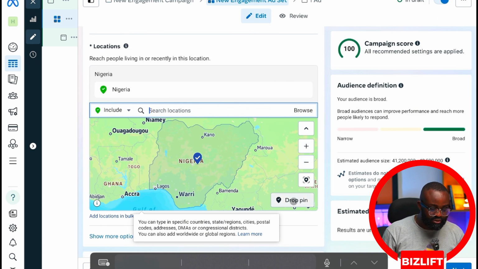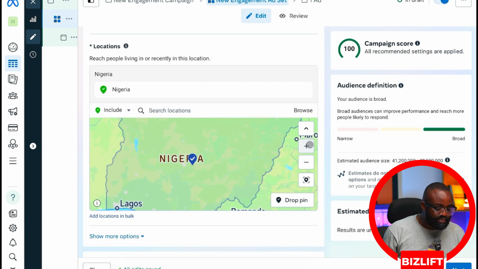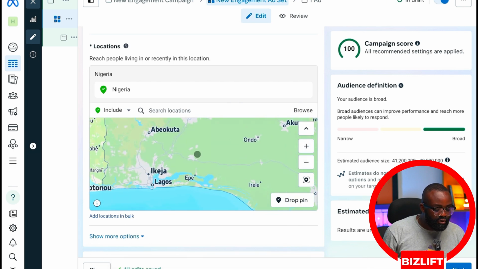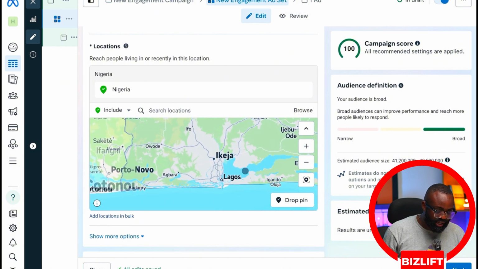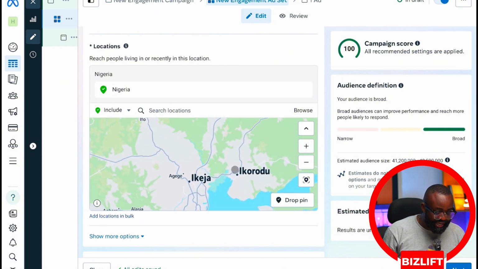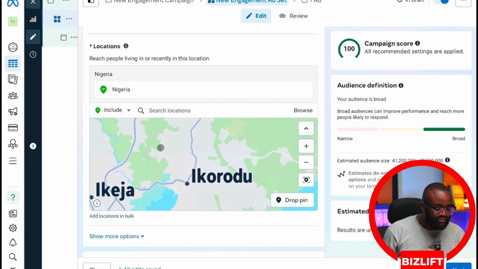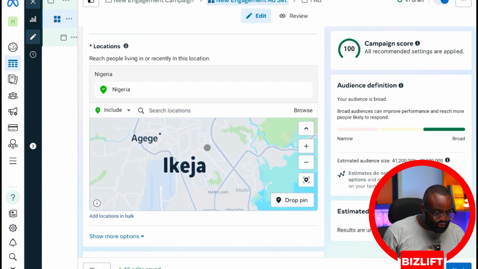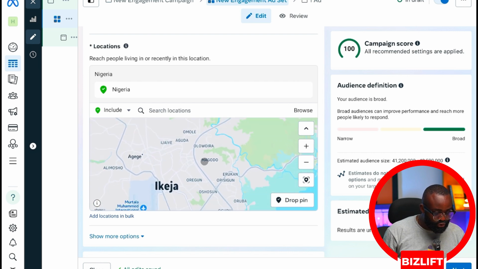Then there's a drop pin button here. Now I'm going to click the plus sign and zoom in on Lagos. Now let's say I'm looking for a place like Ikeja in Lagos, or let's say I'm looking for a place like Magodo in the city of Lagos. So I'm going to zoom in and I can see Magodo somewhere here.